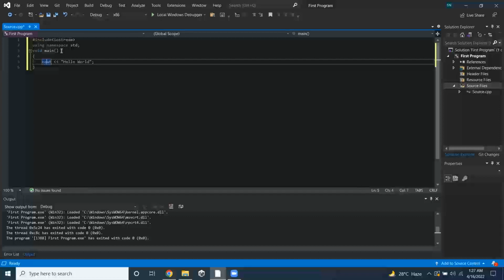And then there are two less than signs, and after that there are inverted commas, in which I have written hello world, and at the end there is a semicolon which specifies the end of the statement. So whenever you have to terminate a statement, you have to terminate the statement with this statement terminator, which is a semicolon.